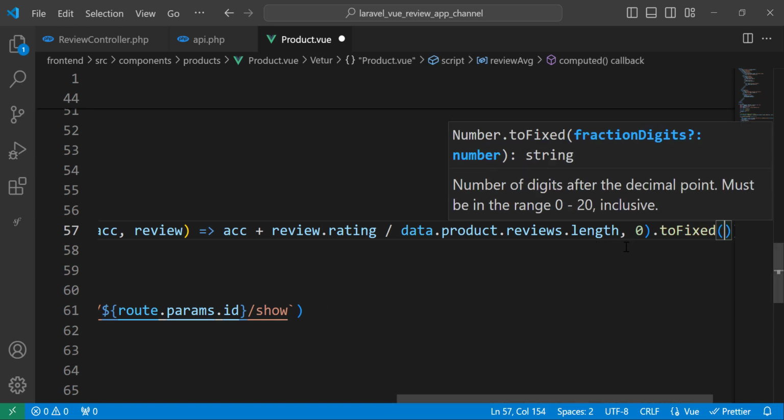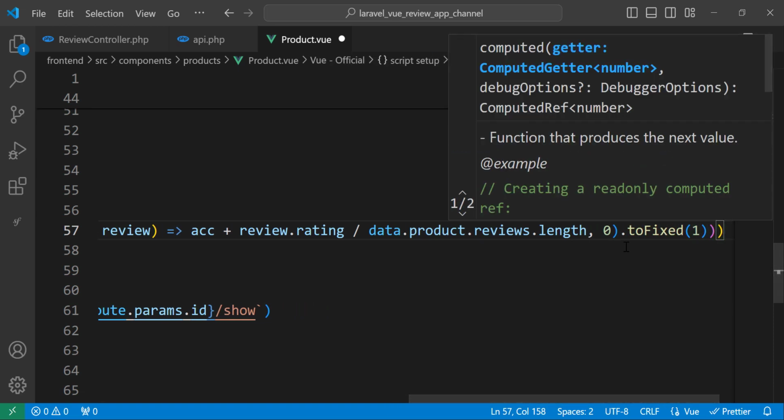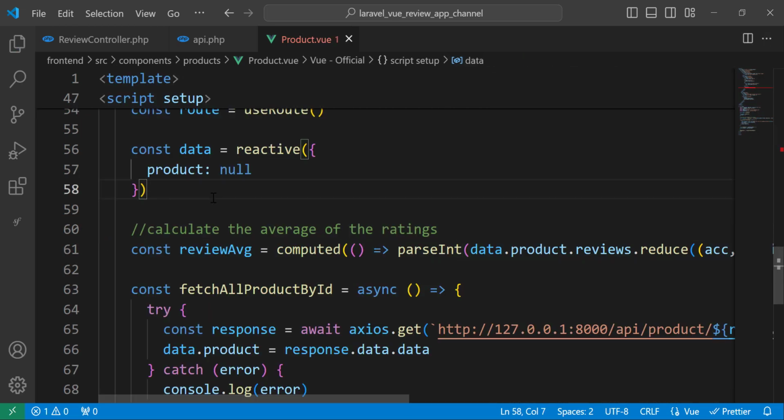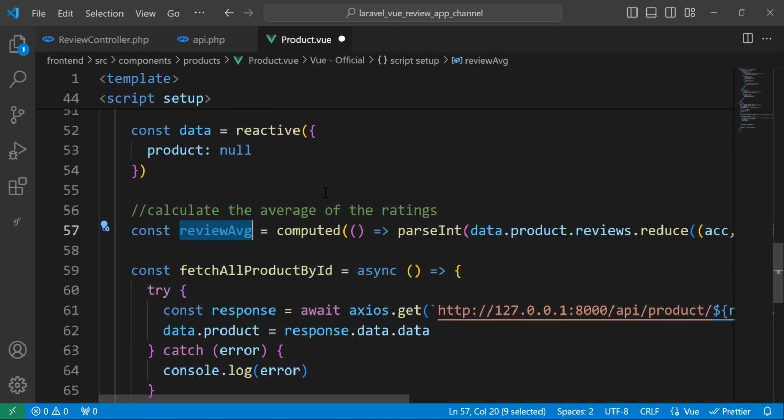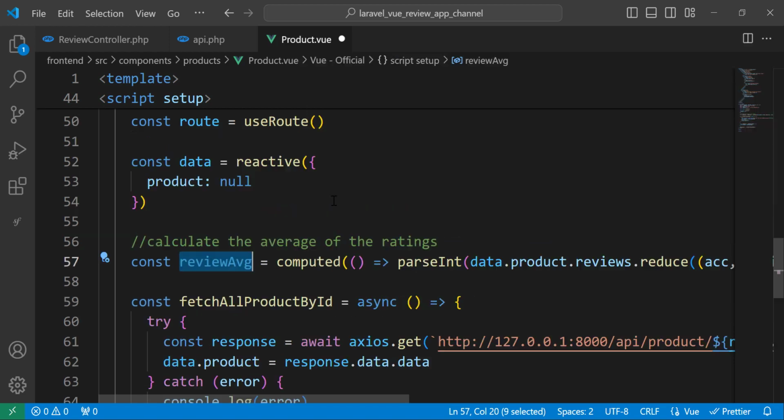We give it 1 to show only one decimal in the average, for example like this, 4 point something. If we use toFixed 2, we will have 2 characters after the point like this. If we use 1, we will have only like this, 4.8. So we need to get the review rating as we have done when we added the review.